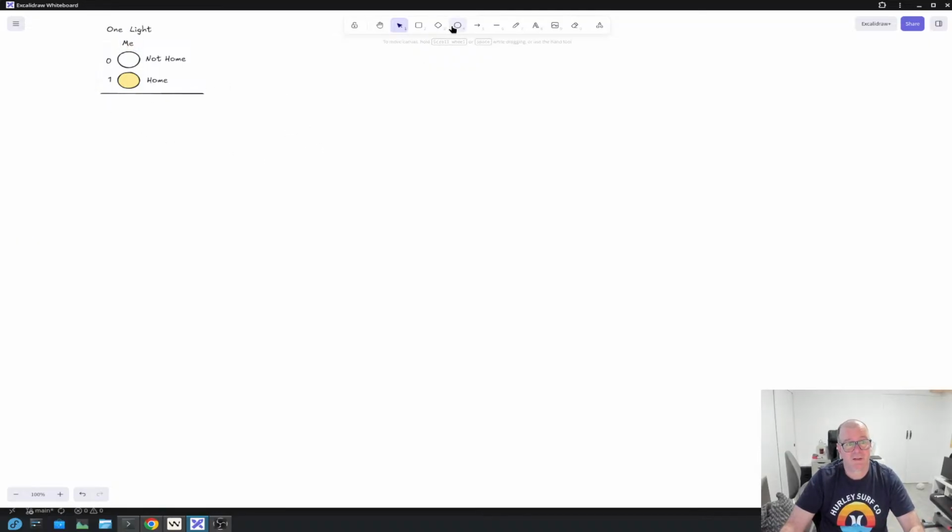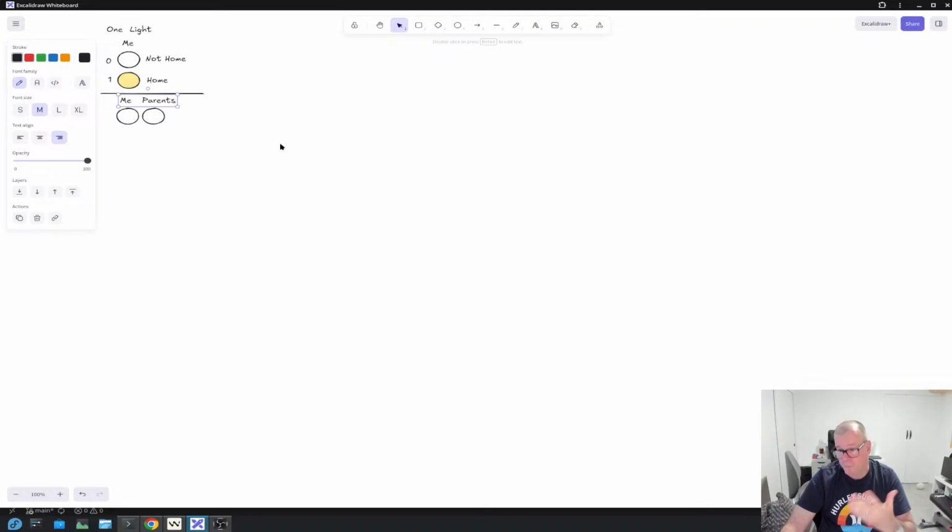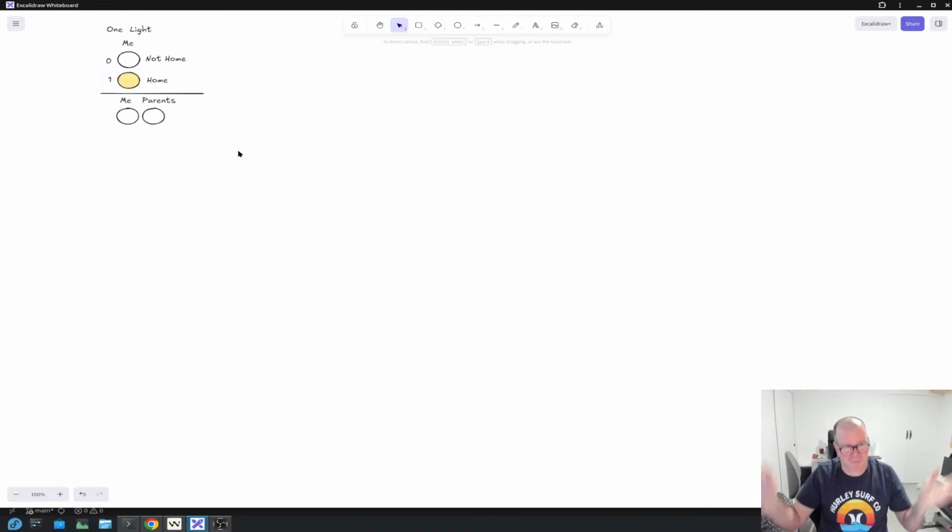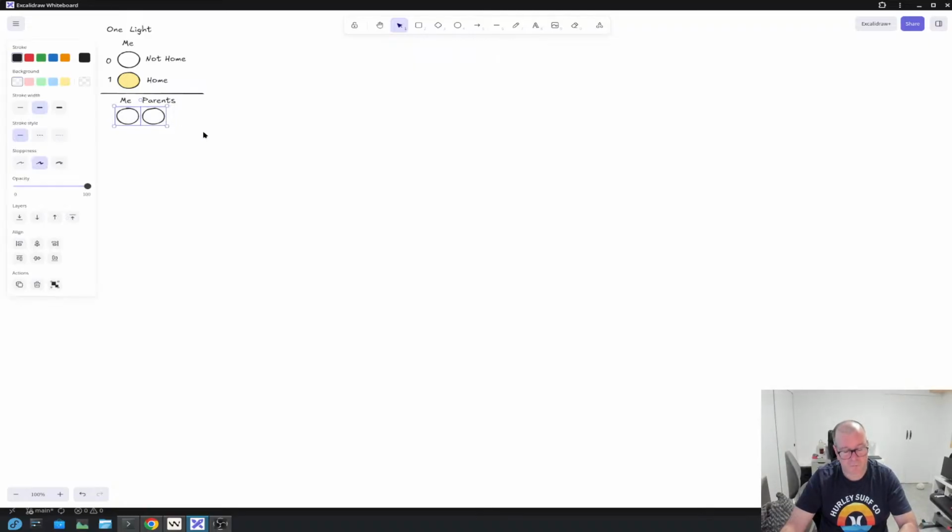Now let's expand this. Let's now say, oh, we're gonna use two lights now. One and two. But these two lights now will represent more information. So it will be like me, the person, and the parents. Of course, you can use abstraction this. You can use it an example where we need to represent this. So with two lights, how many states or how much information can we represent?